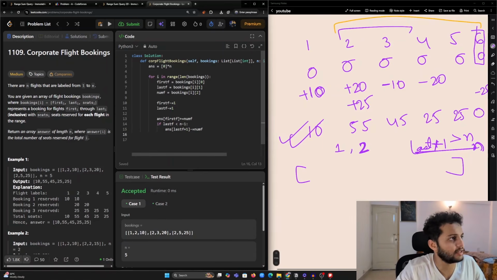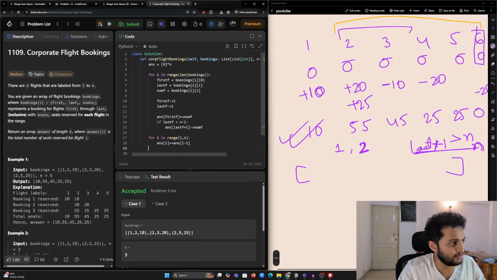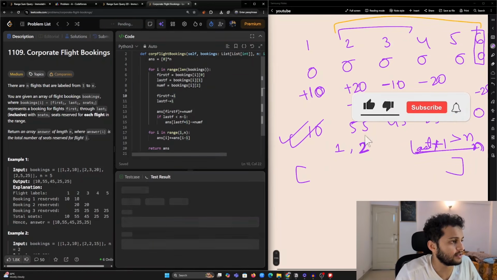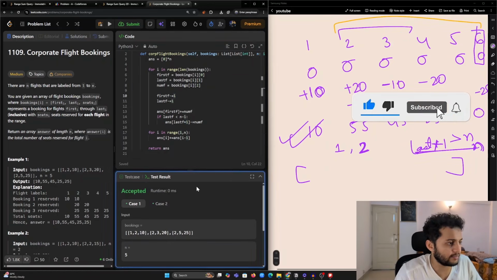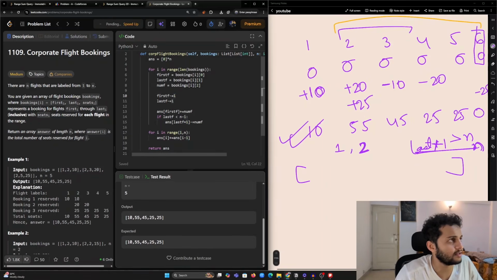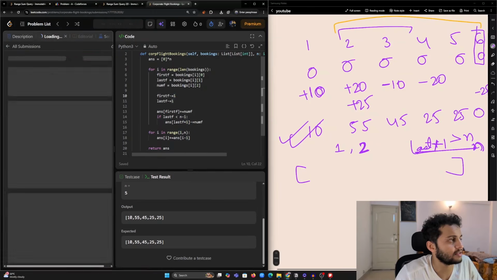We do this, and in the end we have to do a prefix sum, and we can safely return this. So we will be iterating from 1 to n, and then we are doing answer i plus equals answer i minus 1. And we can safely return this answer. Let's try to see if this works or not. Okay, so the syntax is correct and everything looks good here. Let's try to submit this.